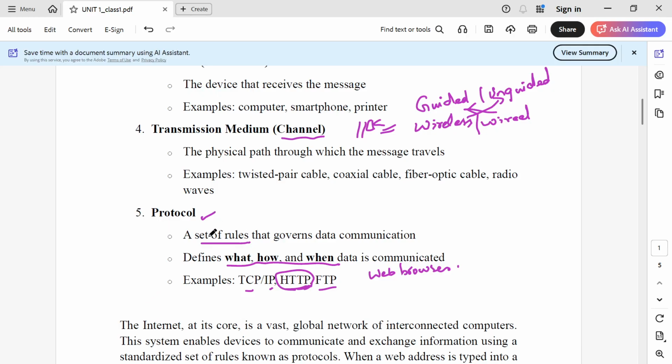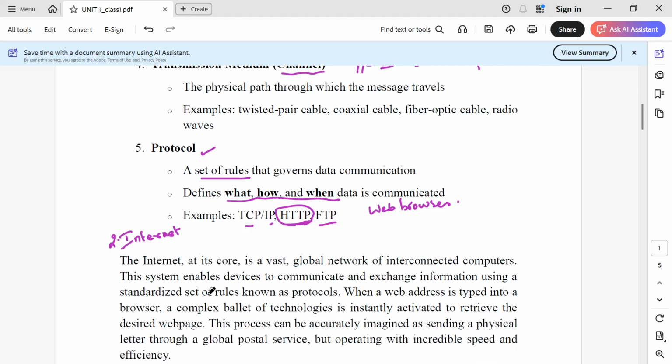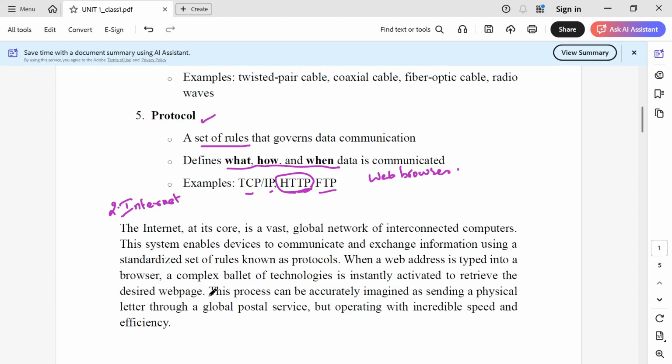So this is the basic introduction about the main components that are needed for communication in data communication, right? Next we will start with the second topic, which is nothing but the internet. The internet at its core is a vast global network of interconnected computers. This system enables devices to communicate and exchange information using a standardized set of rules known as protocols.